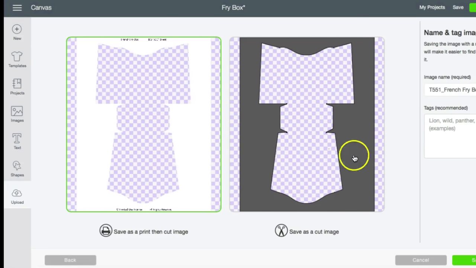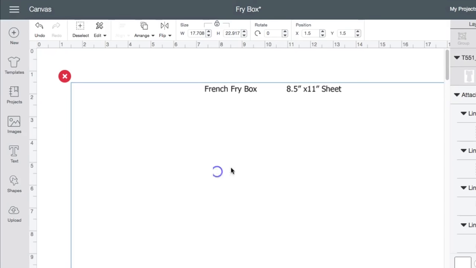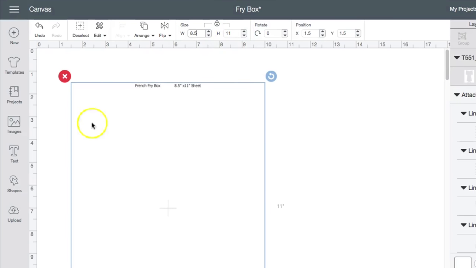So another thing to note is it doesn't matter whether or not you save it as a printing cut or a cut image because it's going to get sliced anyways. So I'm going to go ahead and save, and then we will go ahead and insert it into the project. Okay, so I have inserted my template and I'm going to just resize it. I'll make my width 8.5. And then it will automatically populate to 11.